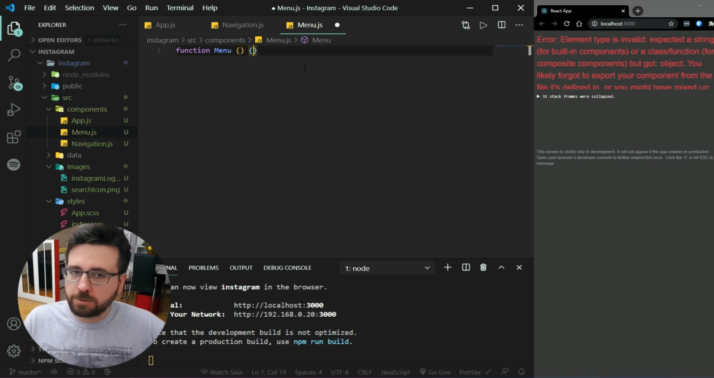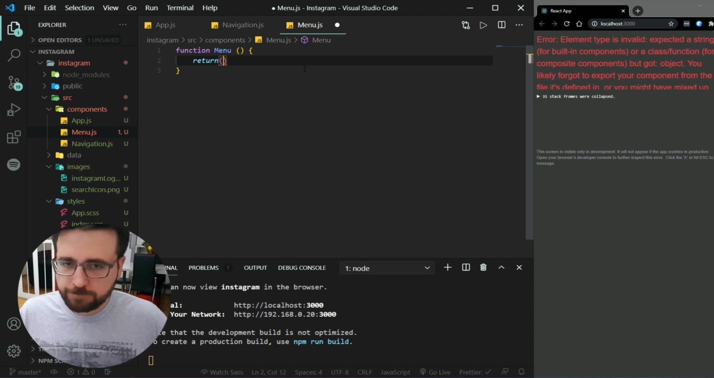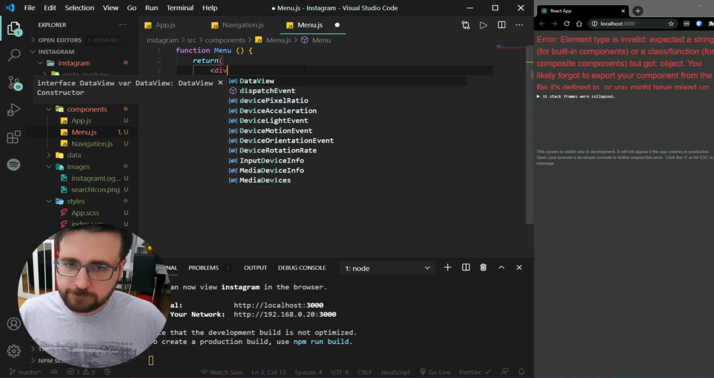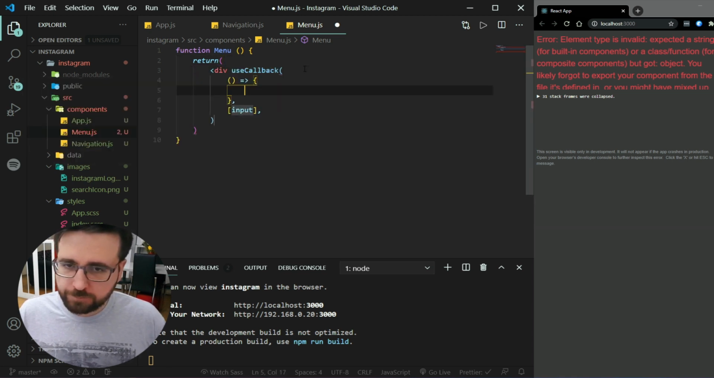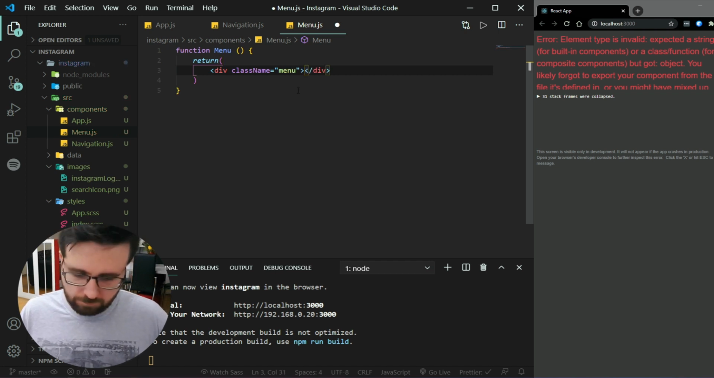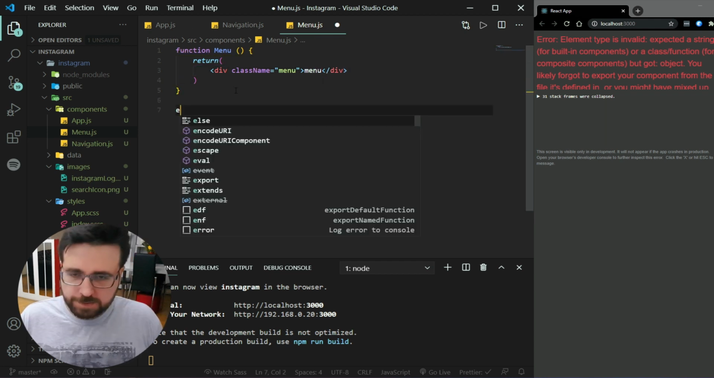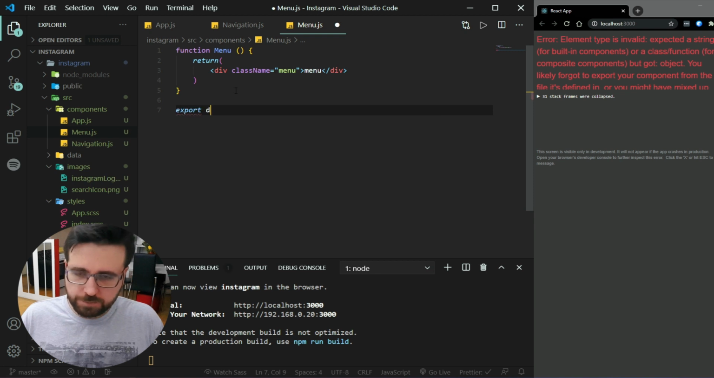function menu, return div. Oops. And we are going to say export default menu.